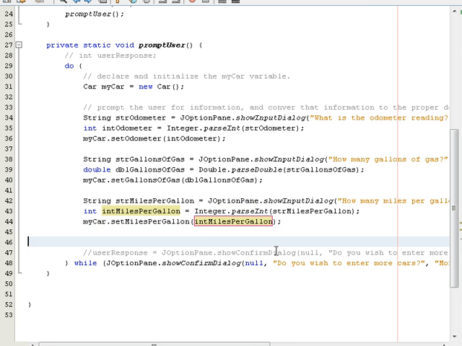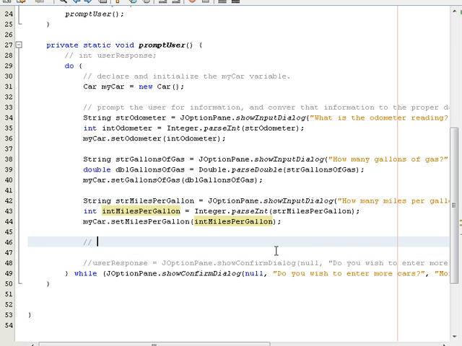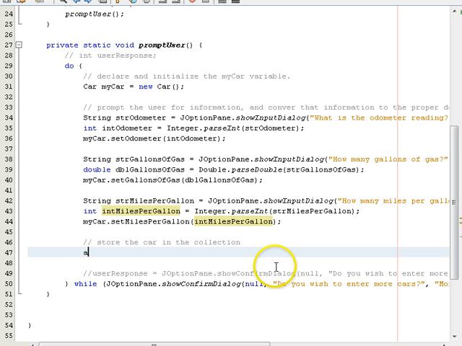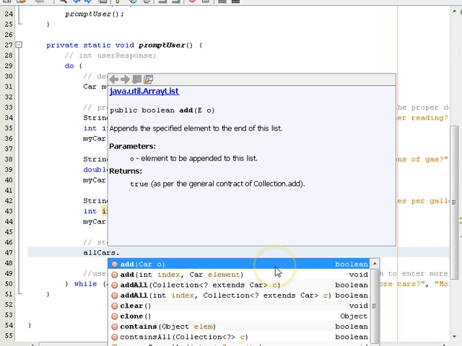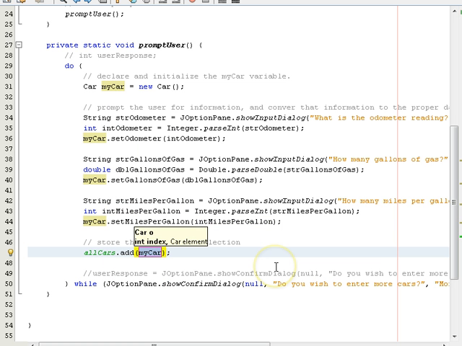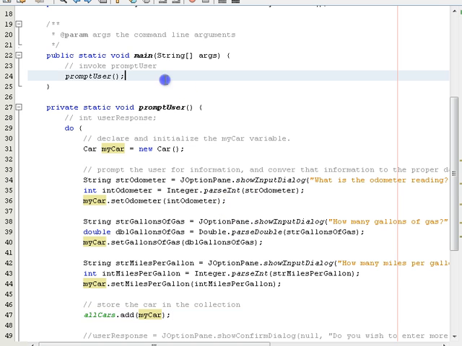So now we've prompted the user for information and stored it in the car, and now we can store the car in the array list, or let's say the collection, allCars. To add an item to an array list, we simply choose add. Once again, NetBeans has been kind enough to figure out what we wish to store in this allCars collection. So there we go. This is our prompt loop. Let's make a print loop as well.